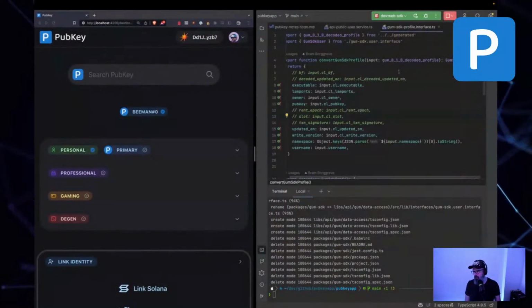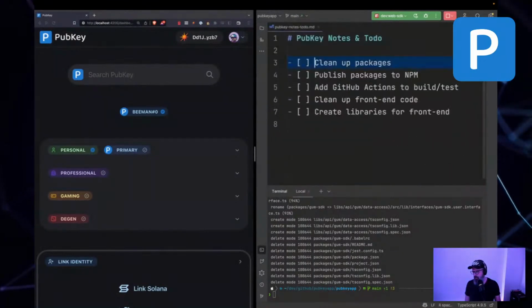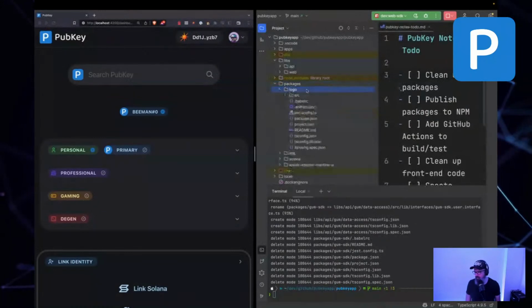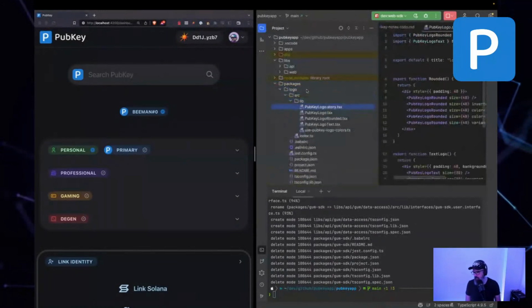We converted the gum package. Now, I think that's it. I need to check it out. So this is the logo package.